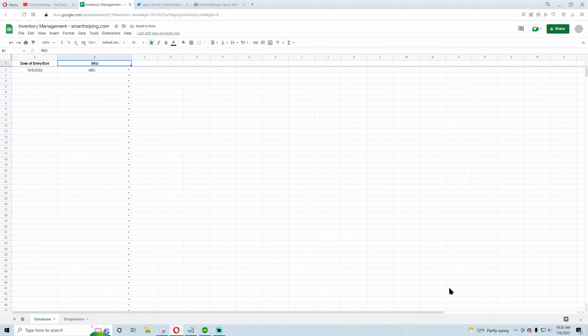What else is important when you're tracking inventory? Mainly, the important things are the amount of inventory, for sure. That's probably the most important thing. So count being the total of that SKU being entered or exiting. Actually, let's call this number of units. And this is just an entry.